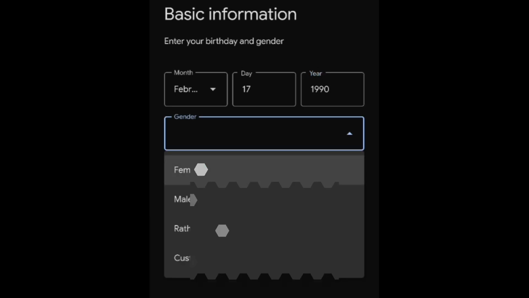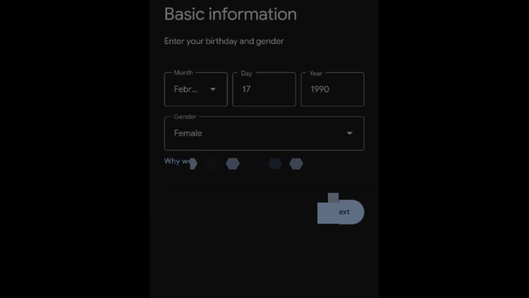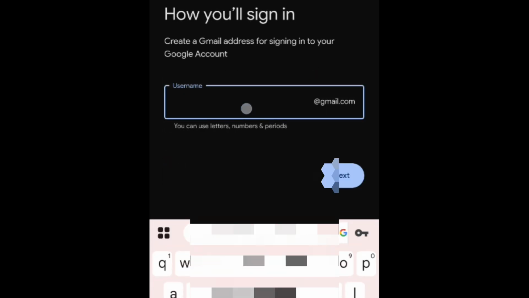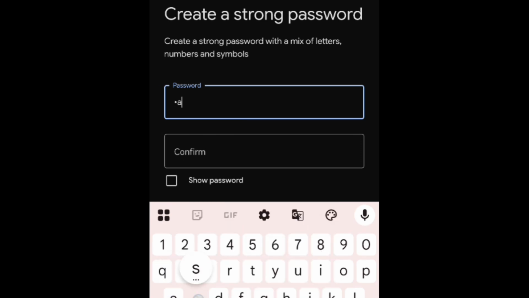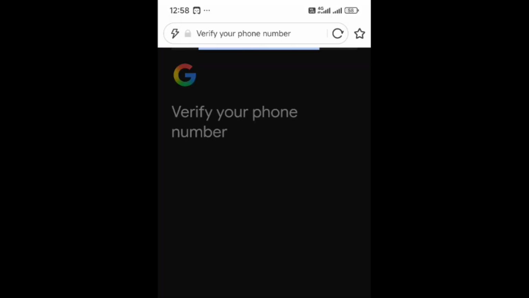then fill up all the necessary fields, gender, birthday, etc. This is just a sample email address. And then you can now fill up the username, the password. I'll be skipping the password and then proceed.